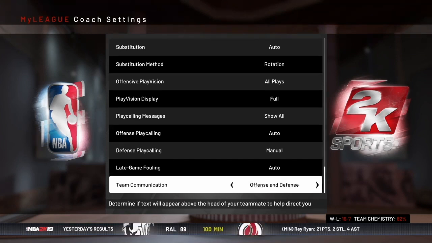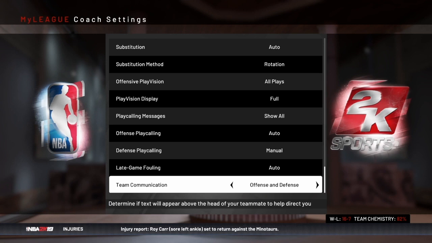All right, then under coach settings you got team communication, and then there's an option for offense, defense, off, defense only, offense only, and those are the options you have under there. Now what this does is it puts some text above the player's head to kind of tell you what that player's thinking. So if you're watching the game and you see a player with his hands waving, you might see text above his head that says I'm open, or it might say mismatch, or I'm back. And so I leave this on just to see it.